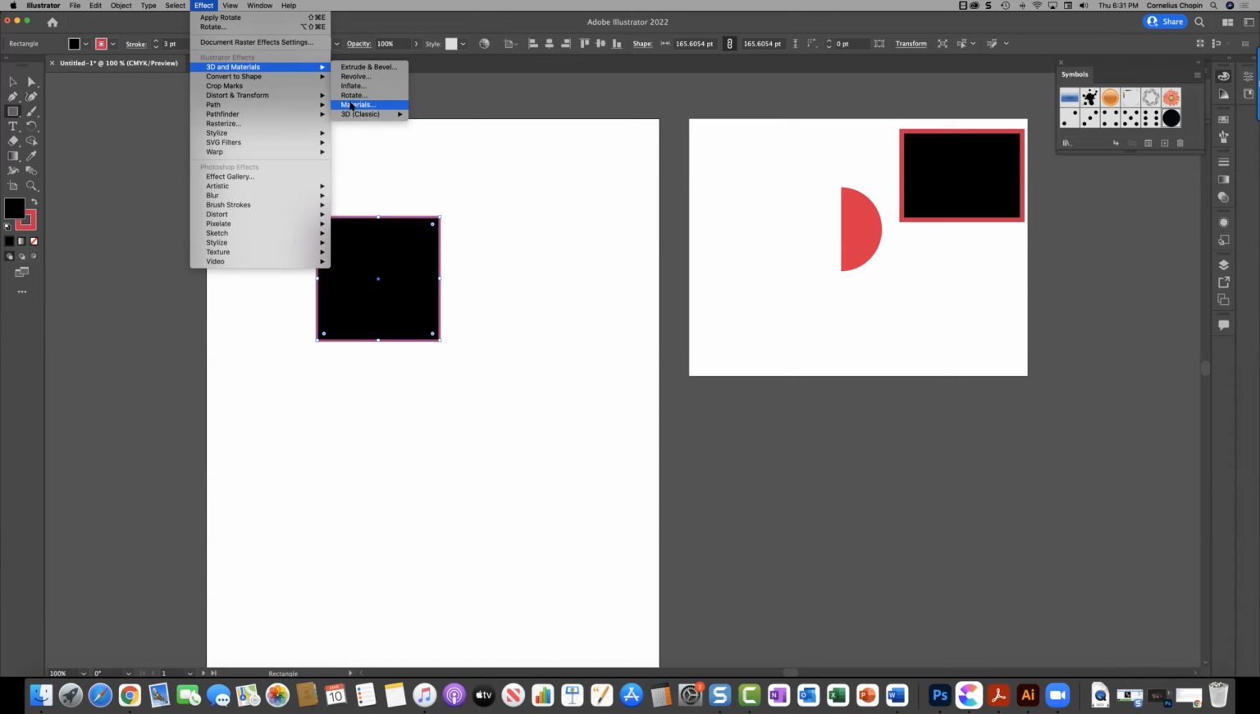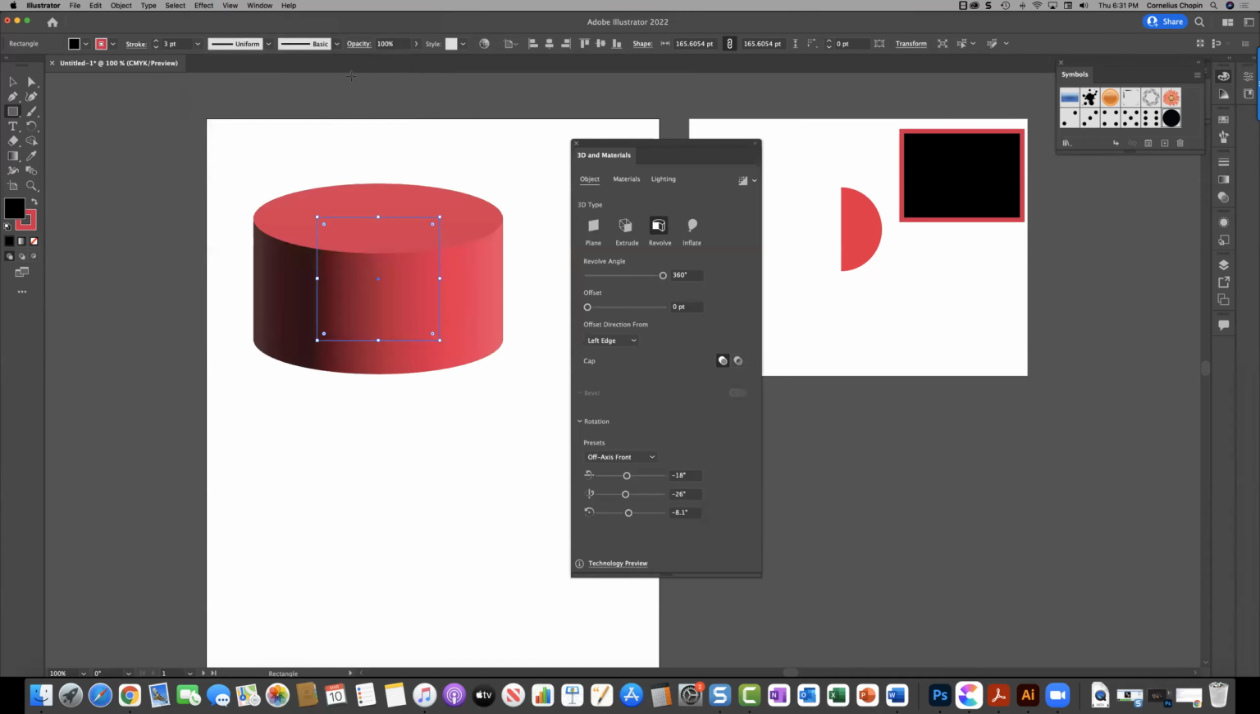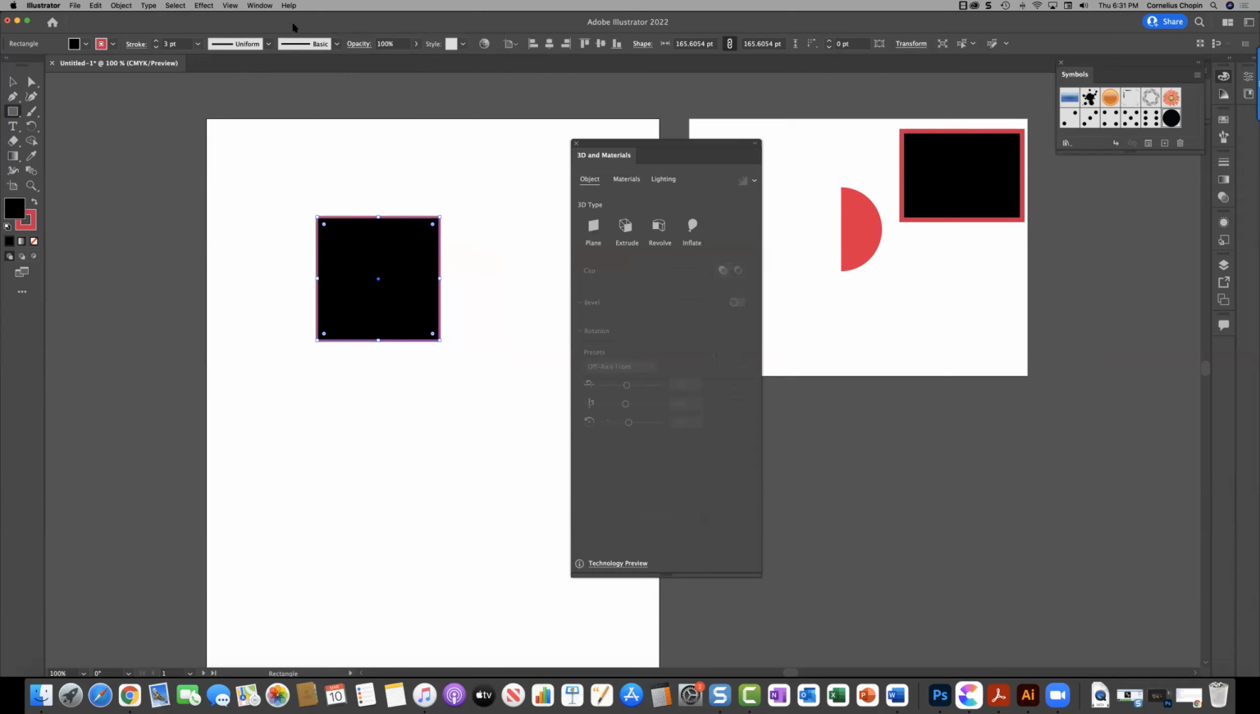And so we're going to be looking at all of the new features inside of the new engine, if you will. So let's start off with Revolve, because that's the one that you're probably not going to be using that often. So we click on this one. Not Revolve. Let me Control Z that.